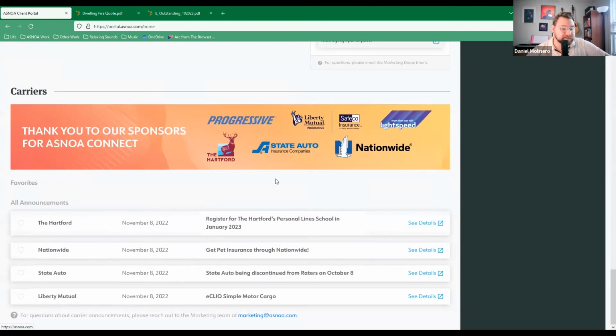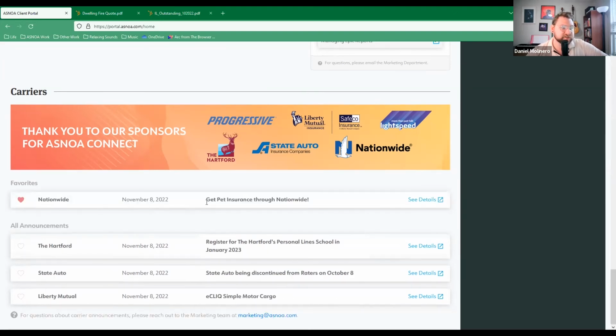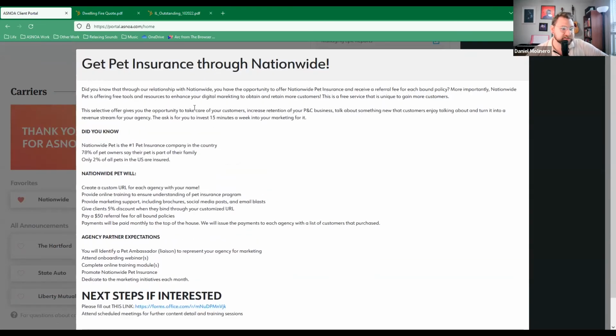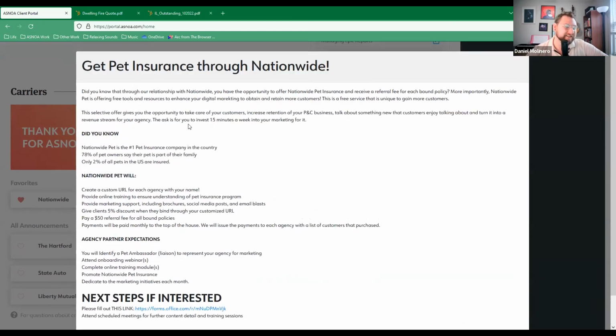Then we've got this carriers section, which I was talking about earlier. So some of these, like get pet insurance through Nationwide. Maybe that's one I'm thinking, oh, I need to look into that. So I can click on the heart here and that moves it up into the favorite section. And no matter how many other things get added to all announcements, it always stays on top. I can click on the details here, and a lot of details on this one. In the future, me and the marketing team will work on formatting these so that it's not something you have to scroll way through.